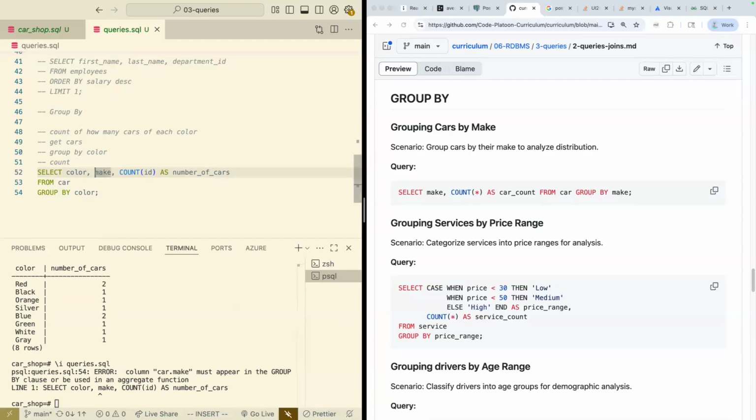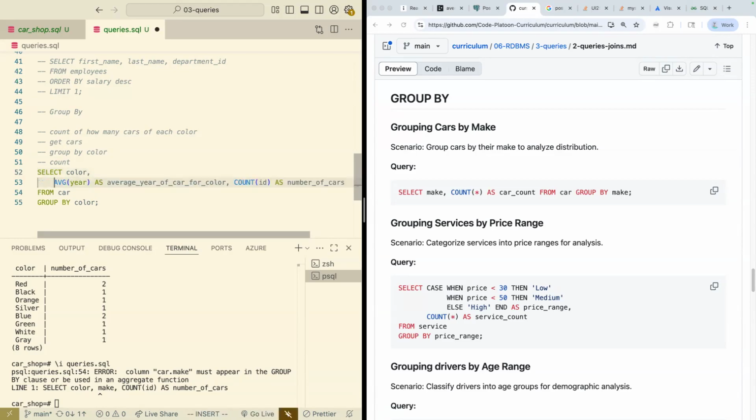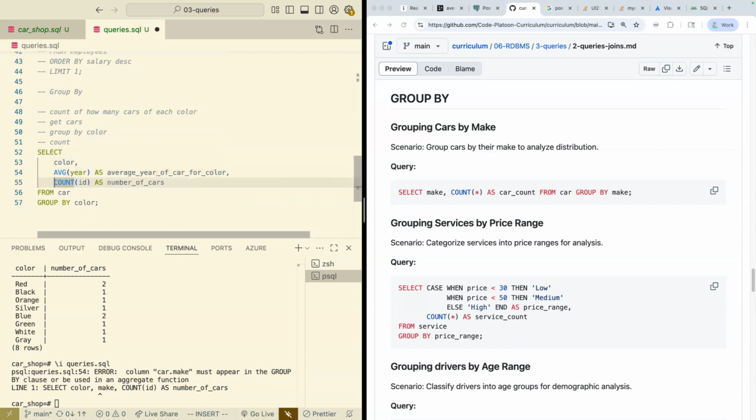So I have two options here. I either have to aggregate make somehow. It doesn't have to be count. It could be average. Average is kind of meaningless for make, but if we were dealing with, say, year, we could say average year of car for color. An extremely long but very descriptive name. And in fact, let's do a little refactoring here to make this a bit more readable, as you may want to do as your queries get bigger.